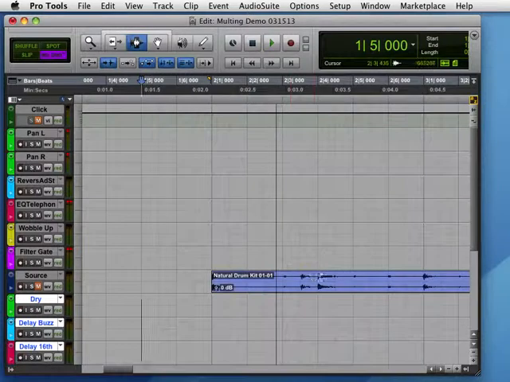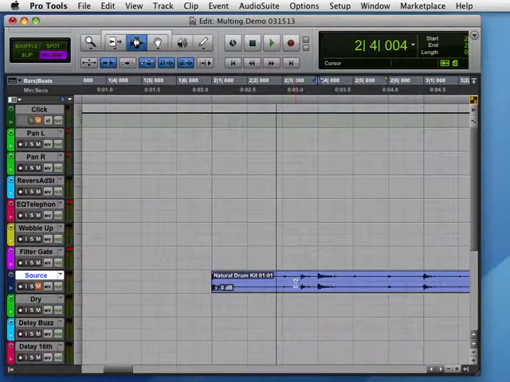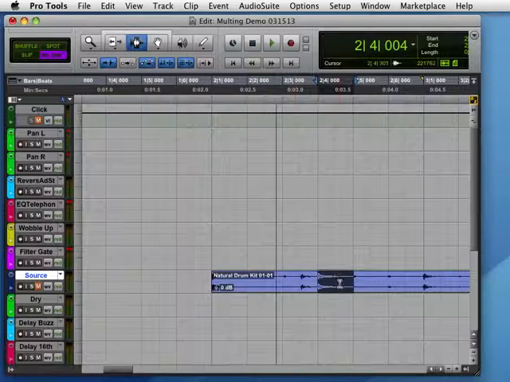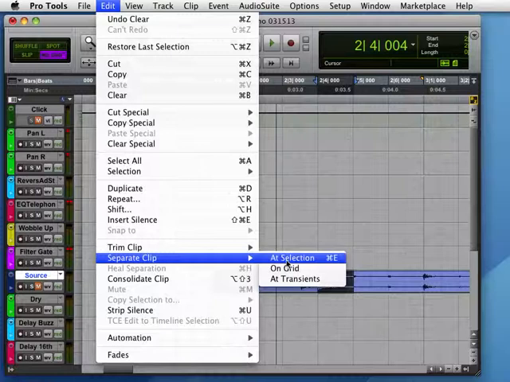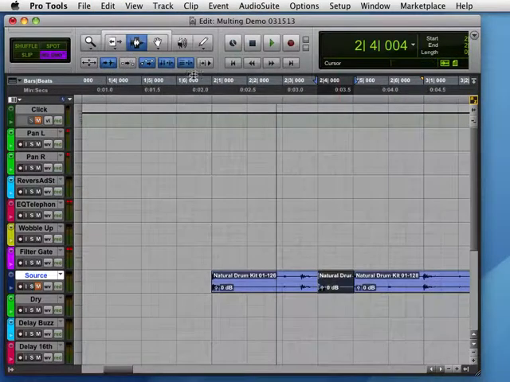So let's try it. I'm going to click my mouse here and I'm going to hit tab. We're moving along the transients, and I'm going to hold the shift key, and now I've selected one of the drum hits. The next thing we need to do is separate this into its own little clip. So if we go to edit, separate clip at selection, or shortcut Apple E, we get this new clip. The last thing I want to do is drag this into another track.